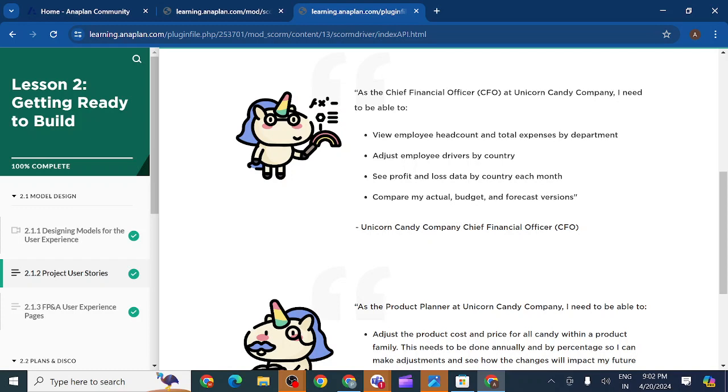The responsibilities belonging to the CFO, the Chief Financial Officer, are employee headcount and total expense by department. The CFO needs the employee drivers adjusted by country, and the profit and loss data for each country and each month, and to compare the actual and the budget and forecast versions.